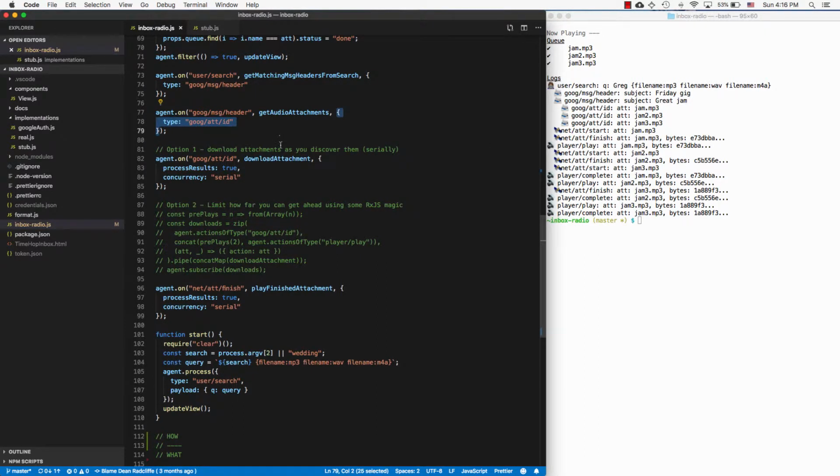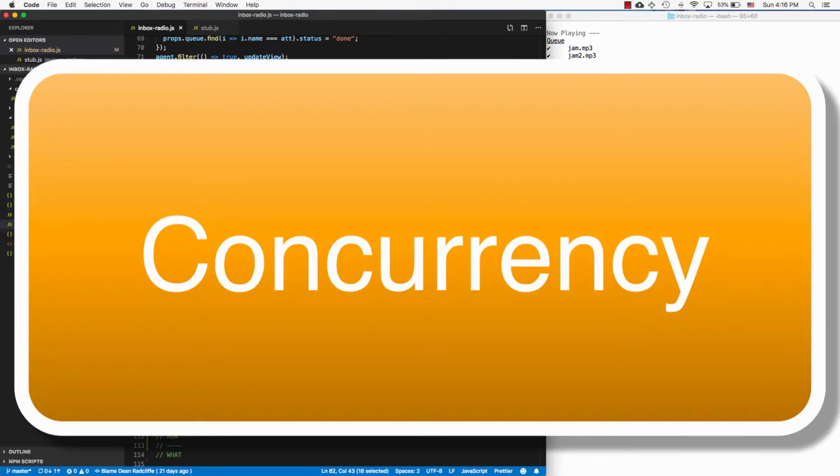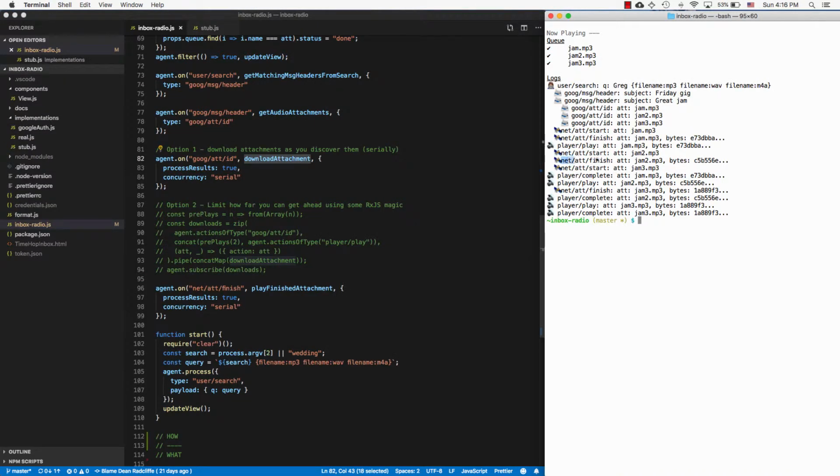But downloading an attachment is different, right? You saw here that we had net attachment start and net attachment finish, and we had no overlap between starts and finishes. In other words, we downloaded them serially. And the download attachment function has no special logic to deal with handling things serially. You write the download attachment function in its purest form, and I'll show you that in just a second, and then you just say concurrency serial.